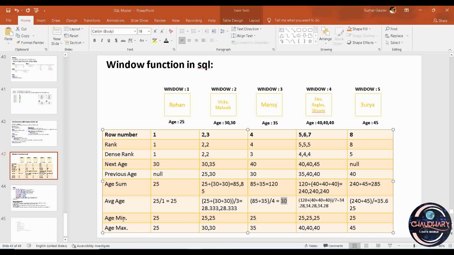Now moving ahead with the minimum age. For window 1 the minimum age is going to be 25, because it is the only number over here, which is in itself a minimum or maximum, whatever you want to call it. So it's 25. Now in window 2, when it compares with the previous value, it's again 25, because 25 is the minimum between 25 and 30. So for minimum it's going to be 25, consistent over each row in this data set.